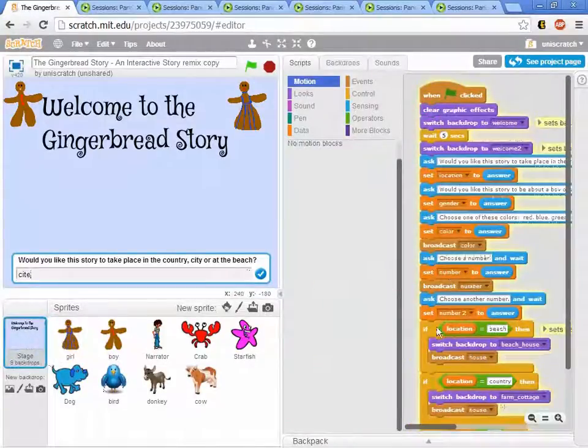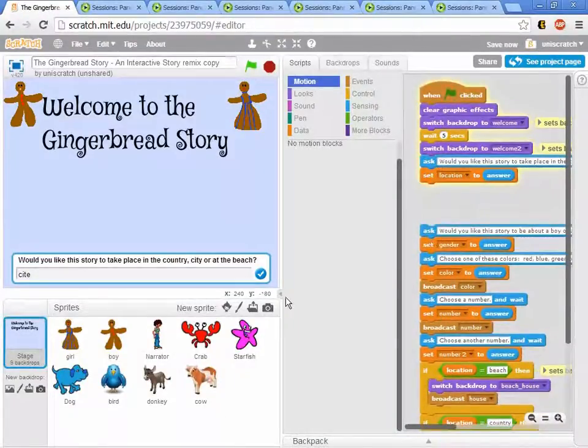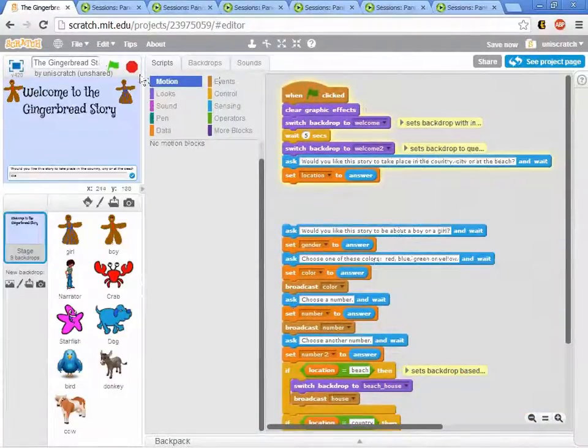So I'm going to go back to the stage, right to the point where we ask that question about city and country and the beach. So I better stop it too. It's asking me right now, would you like this story to take place in the city, the country, or the beach? And I set location to that answer. Well, the issue is, we'd like to check right here before I move on, did they give me the right answer? Did they give me one of those three possibilities?